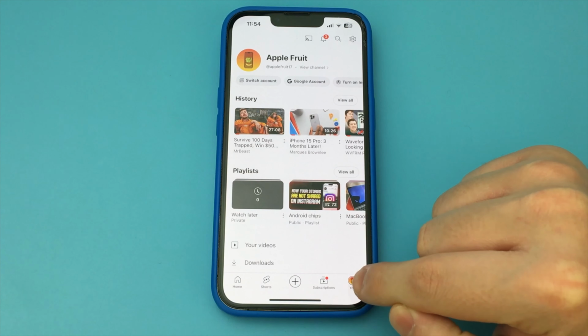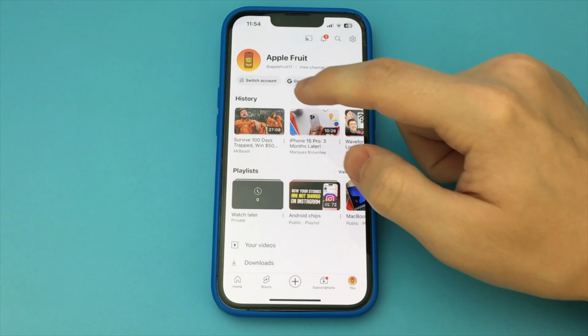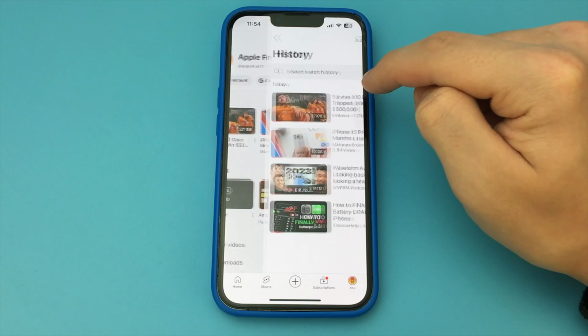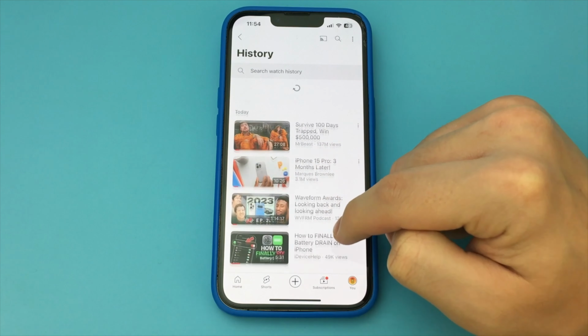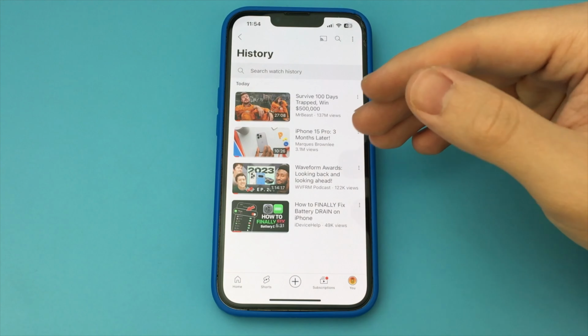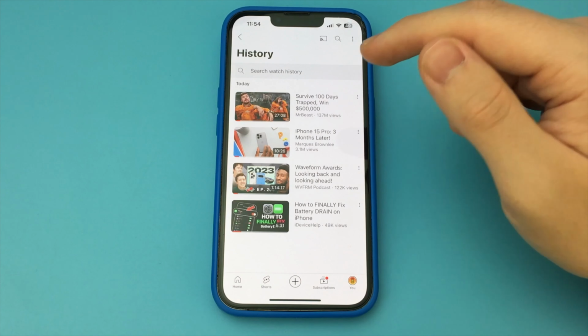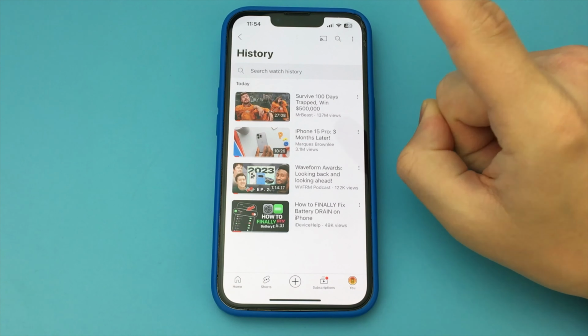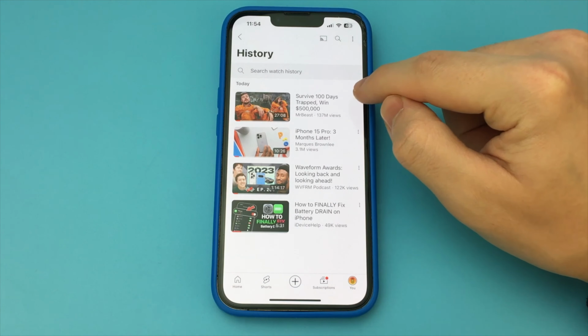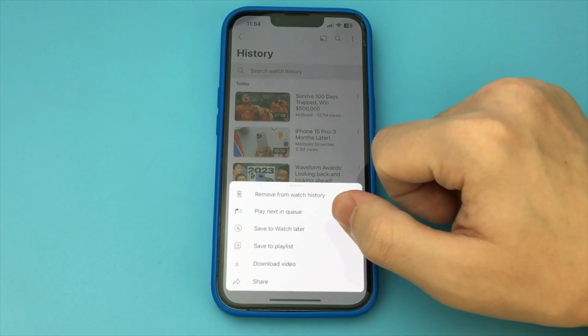In order to do this, you go to the YouTube app. After that, you click on your profile. Here, next to History, you click on the button, View All. And here next to each video, you can click on the three dots. And here, click on Remove from Watch History. The video is removed from history.